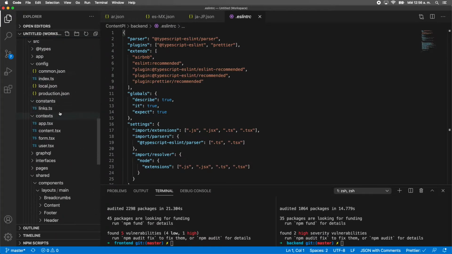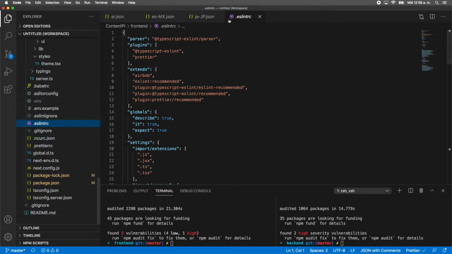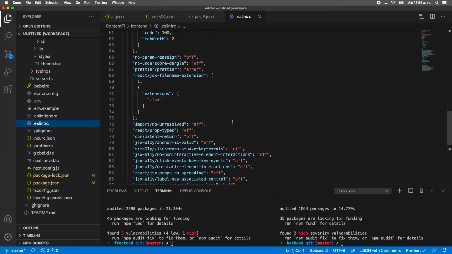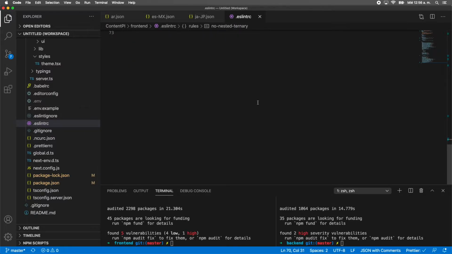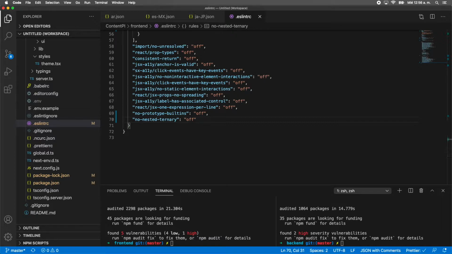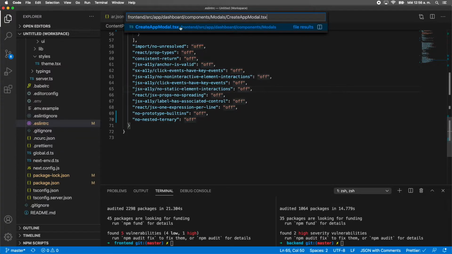Okay, so after you do that, you need to go to frontend, ESLint RC, and we are going to turn off a new rule called no-nested-ternary. And then after that, you need to go to the create model file.